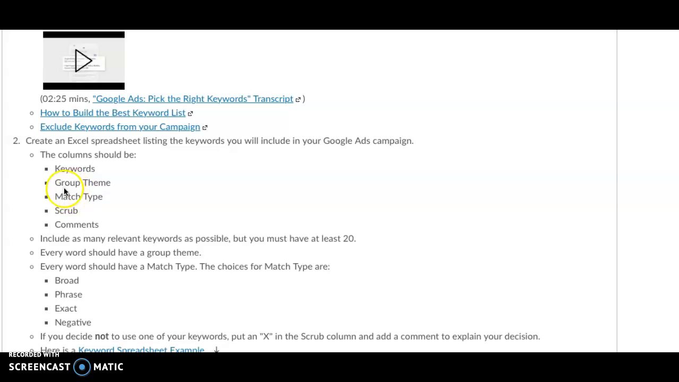You'll put your keywords in one column. You put your group theme. You want a few different themes, a few different things you'll focus on. If I'm doing a t-shirt company and I focus on t-shirts with pineapples, then I've got two themes, right? T-shirts and pineapples. That may be a bad business idea, but you get the idea. You can break your keywords down into different group themes.